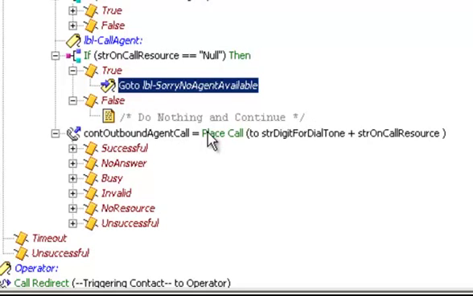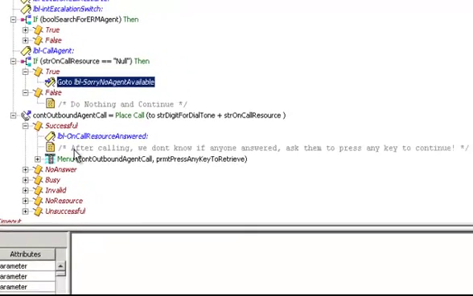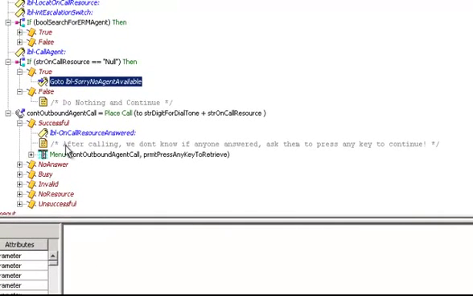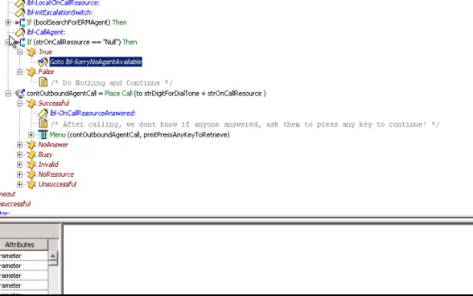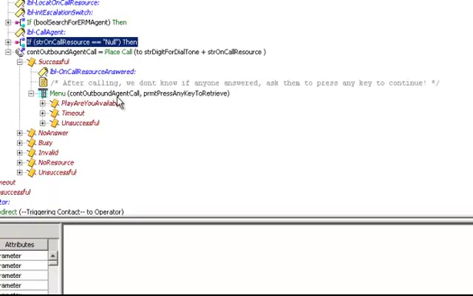Remember, the caller isn't holding in queue. We're placing this phone call now, and at that point, we have some new challenges. How do we know if a person answered? So the strategy we employed was to play a message to the caller. As you'll see here, there's a menu, and it says press any key to retrieve.